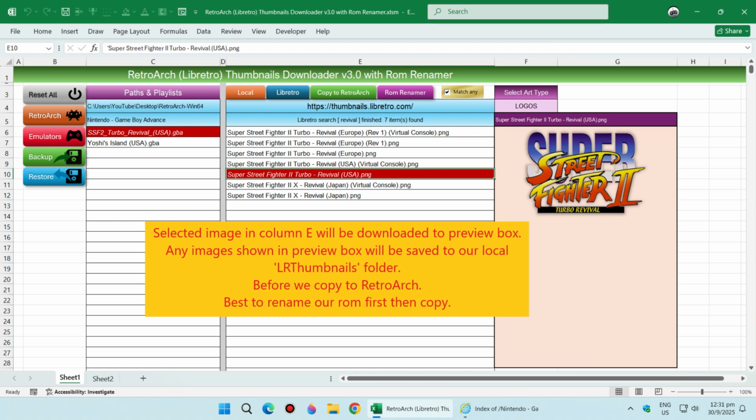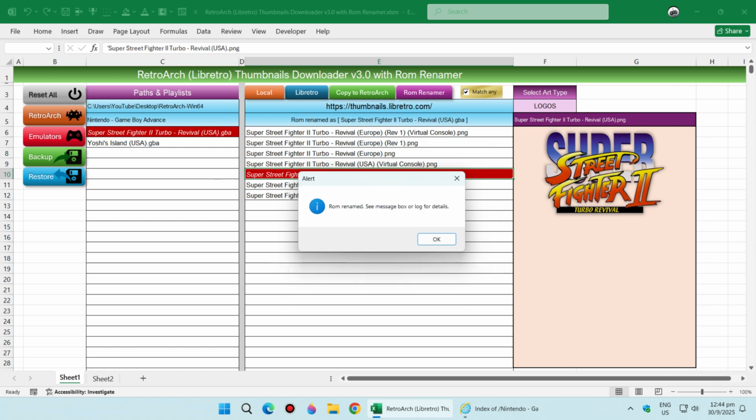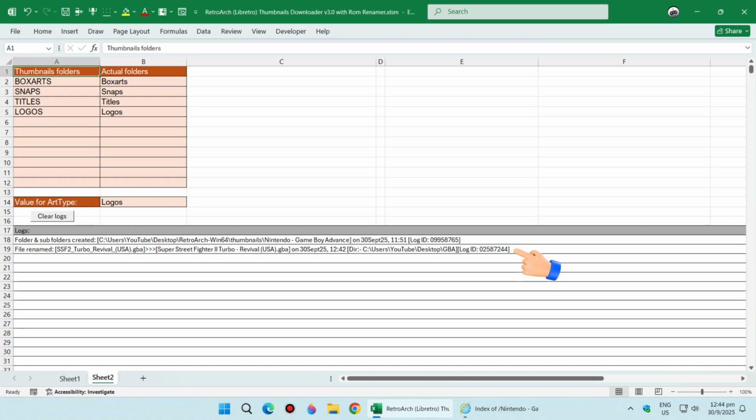What we are going to do now is rename our ROM. Click the Rom Renamer button. To confirm, click Yes. Now our selected ROM is renamed accordingly. This action will also be logged in tab sheet 2.